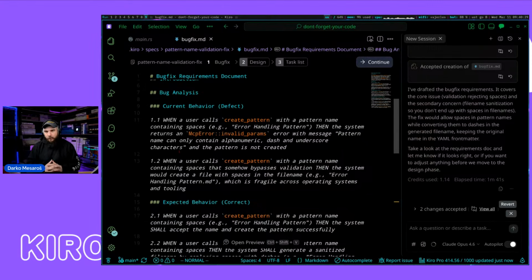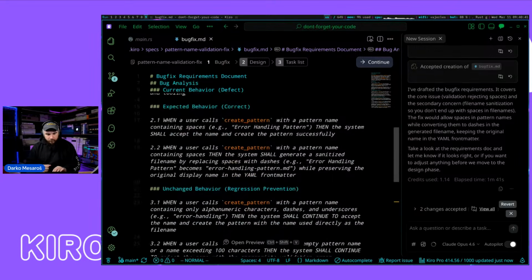That is okay. However, the bug here is an LLM can return a file name with spaces, right? I can't really control what an LLM returns. So expected behavior: when a user calls create pattern with a pattern name containing spaces, then the system shall accept the name and create a pattern successfully. Generate a sanitized file name replacing spaces with dashes. This is what I want, right?